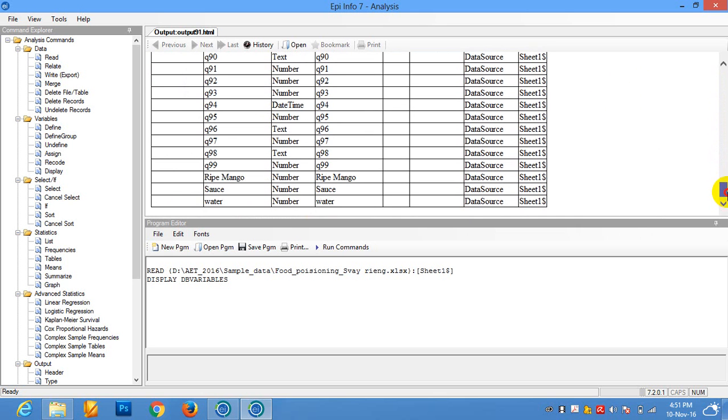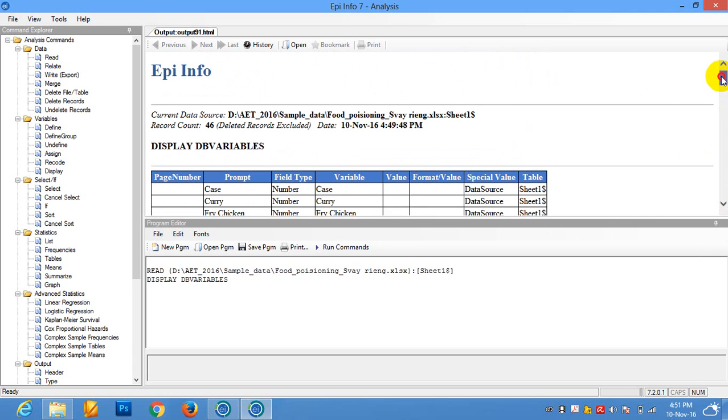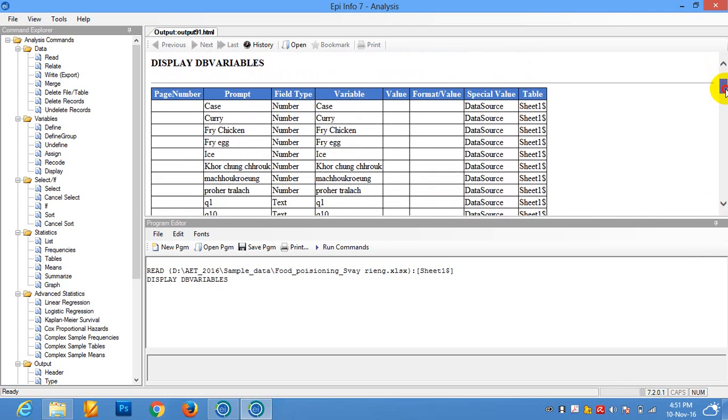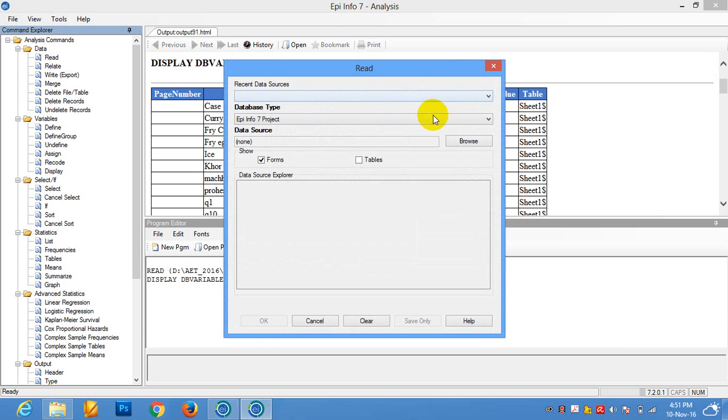Okay, it is the display command. We use it to display variables so that it is easy for data analysis. The data analyzer can easily know the fields for analysis. Or if it is difficult, you can read another file.